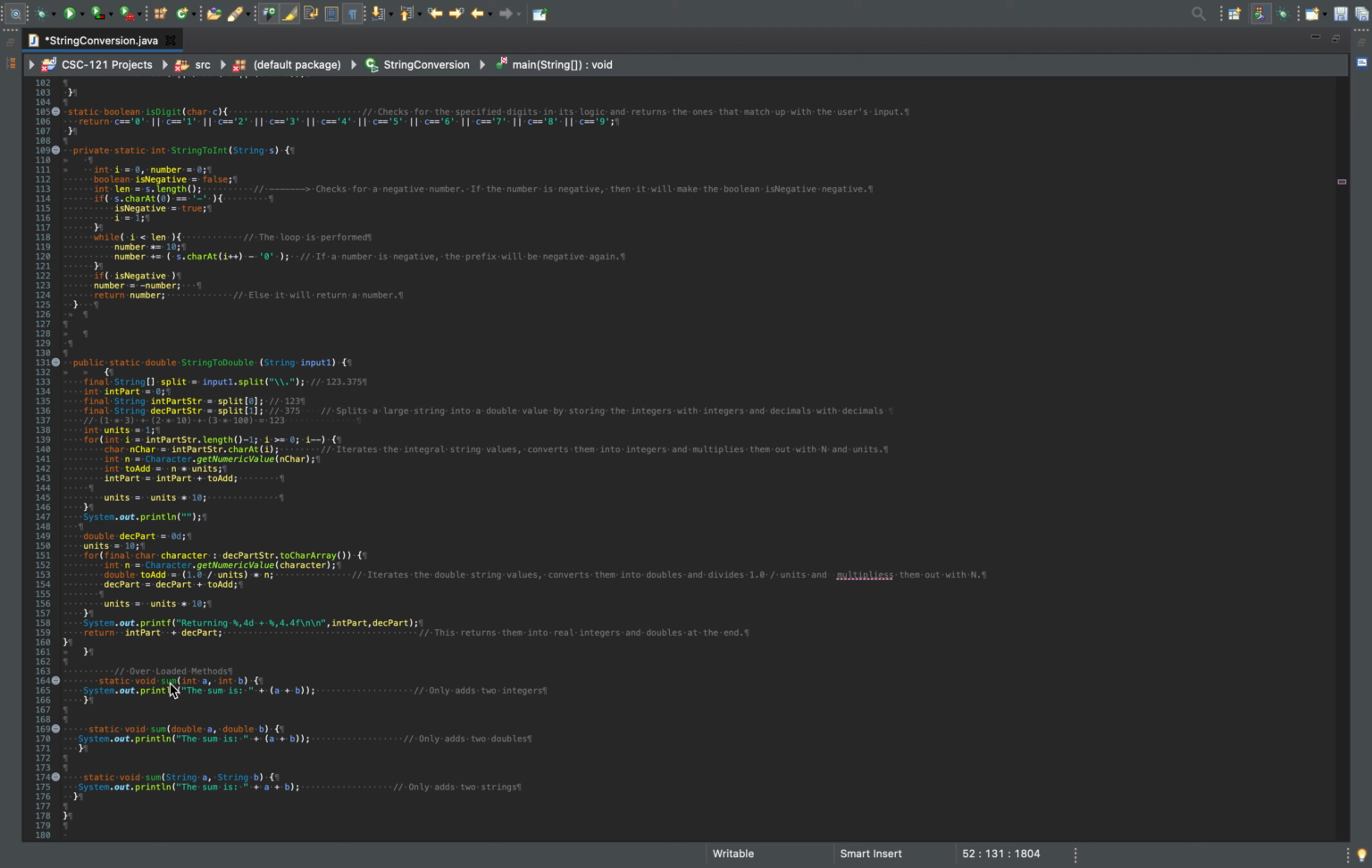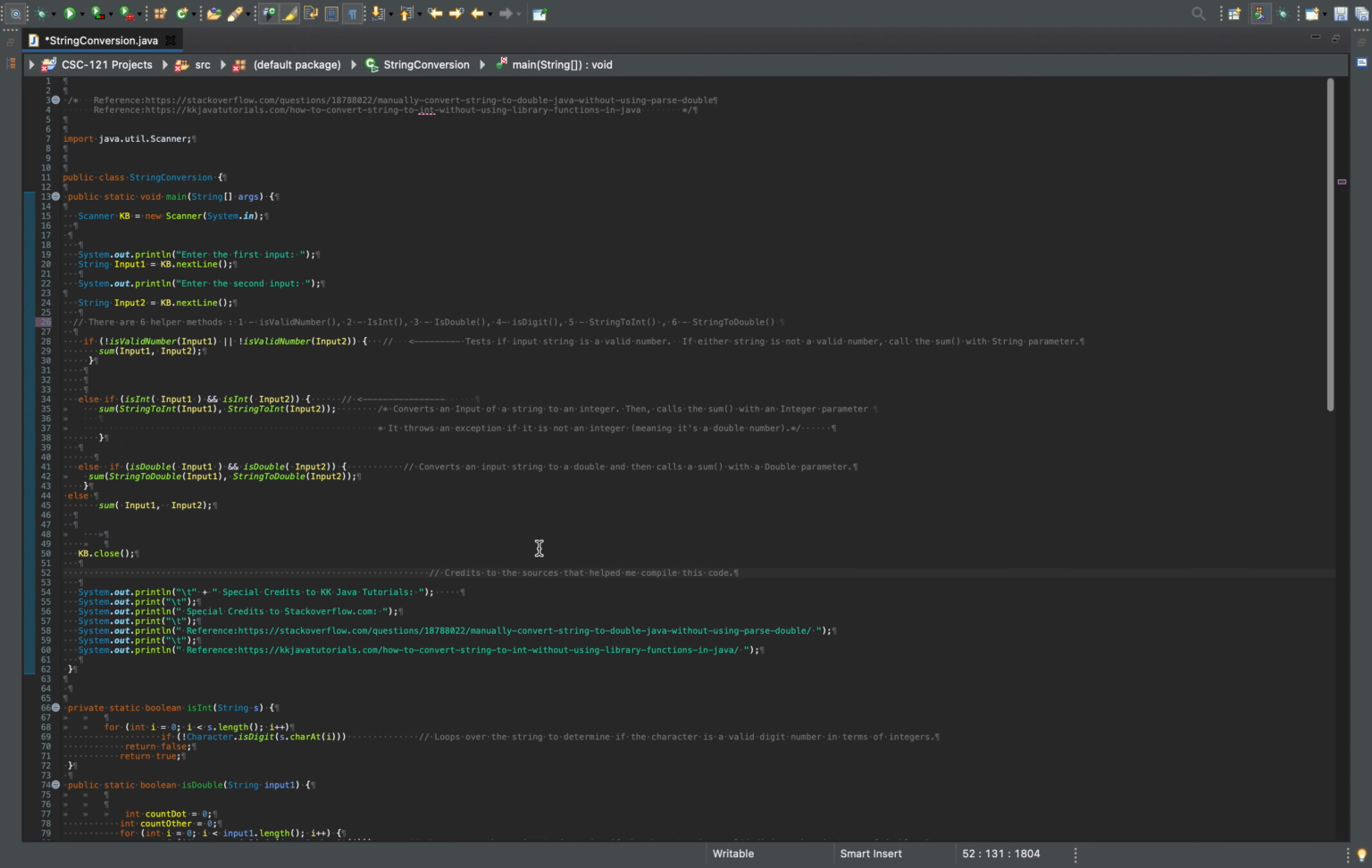The first one is the sum method that adds any two integers. The second one is also a sum method that only adds two doubles. And the last one is also a sum method that only adds any two strings. Anyway, before I run this code, I want to explain what I've done over here.